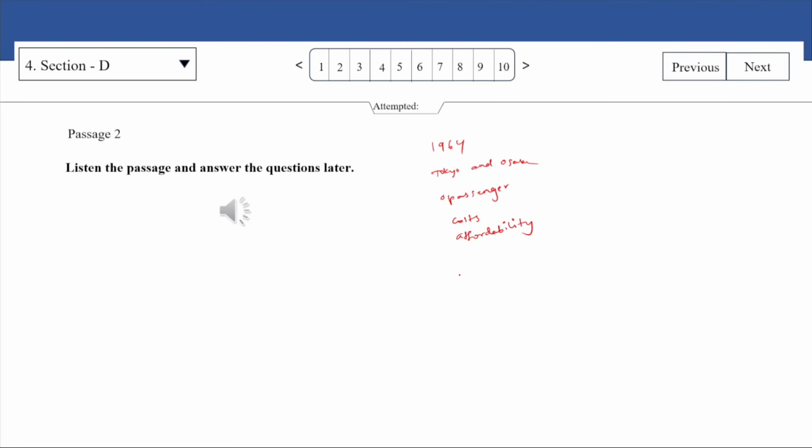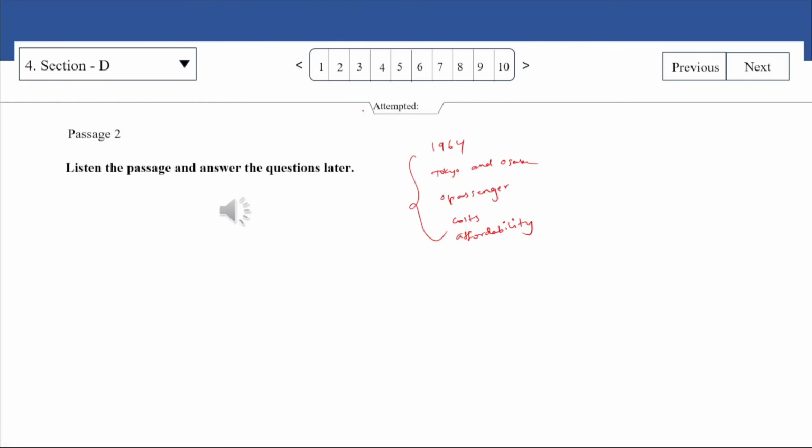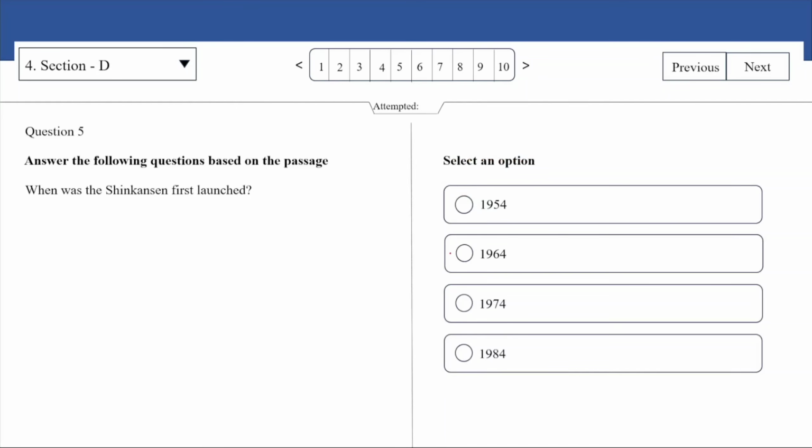So the passage is completed and here I have noted some of the key points like the year and the important cities and all. Let's see the questions. The first question is, when was the Shinkansen first launched? For this question, I already noted the important point, that in 1964 it was launched. So we need to select the option B, that is 1964.